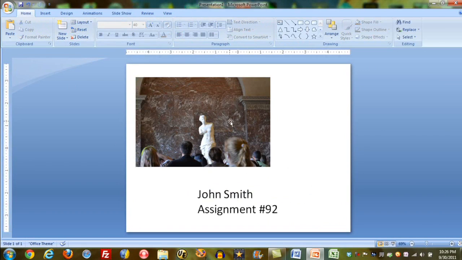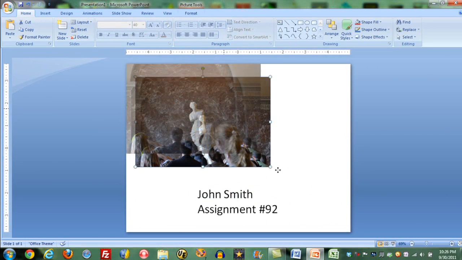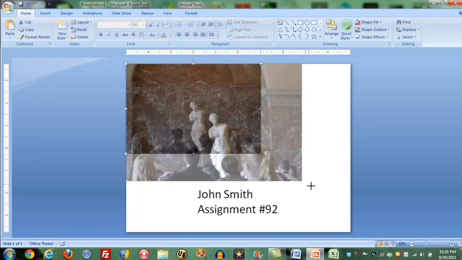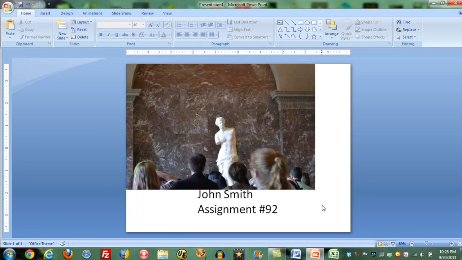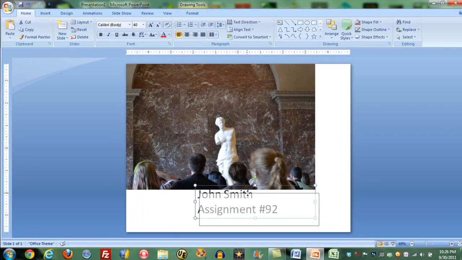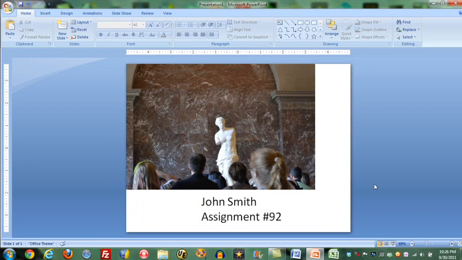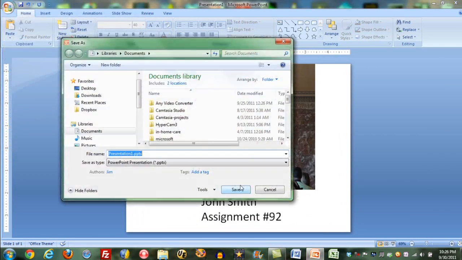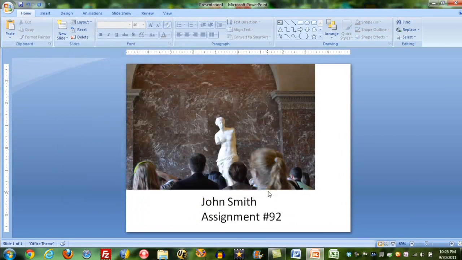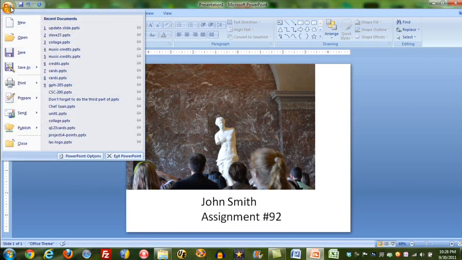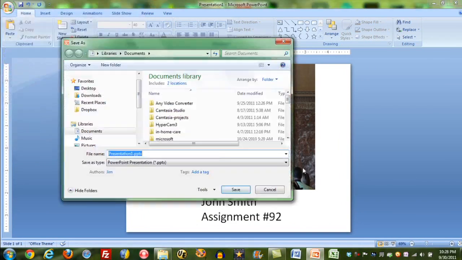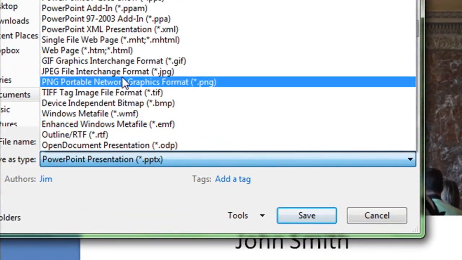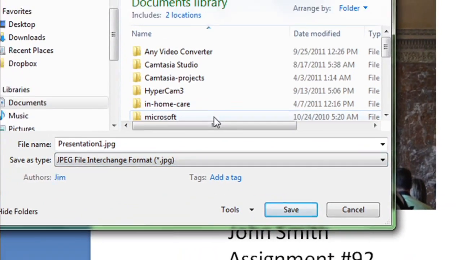Now here's the trick to actually making this thing very convenient. What you want to do is, after composing this, you want to go here. You could save it in an ordinary way as a PPTX. That's because you might want to come back and edit it. What I really want to do is save as, and go here and say save as JPEG.